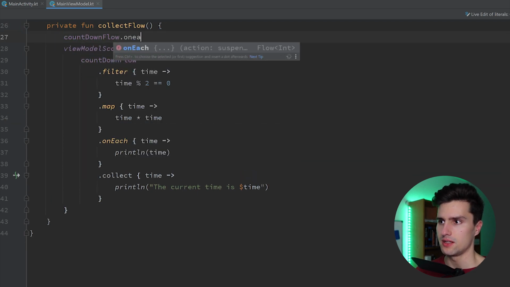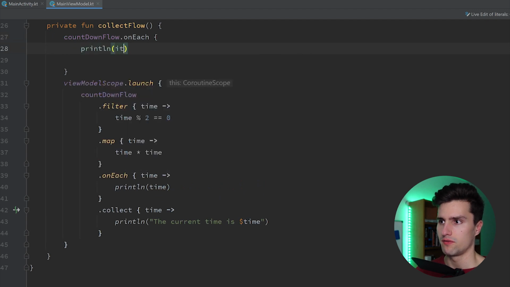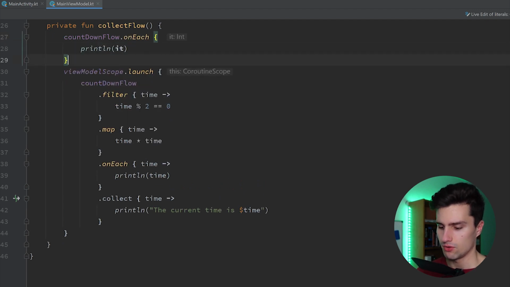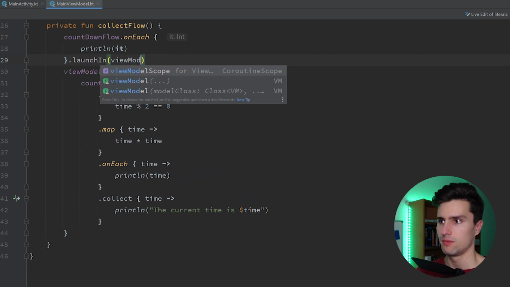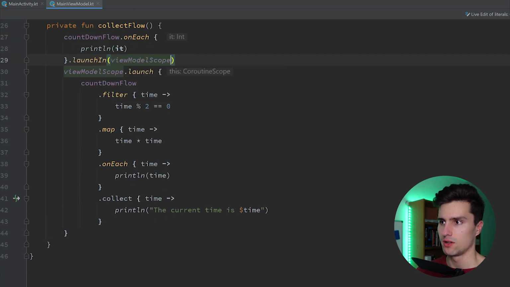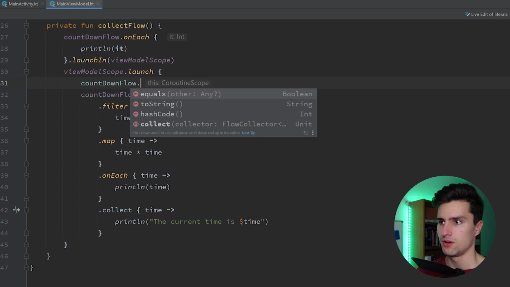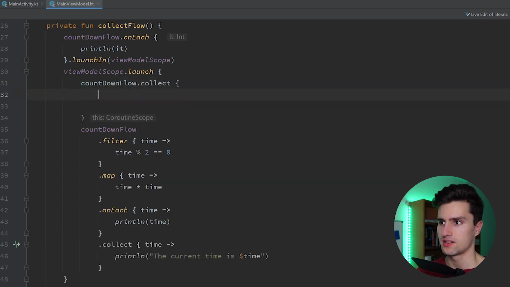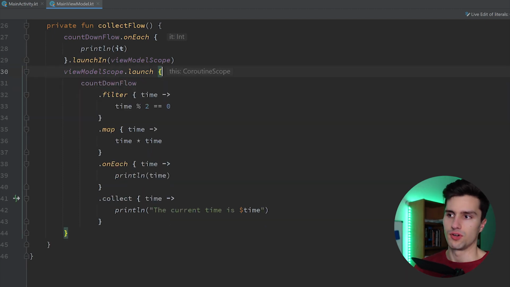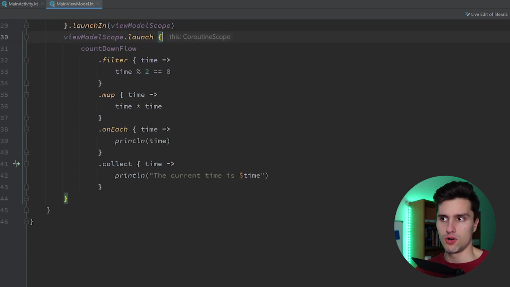Let's say .onEach. We print the value. And then we could say that launch in viewModelScope. So that would be equivalent to doing countdown flow dot collect inside of a coroutine scope here. So those are really the few flow operators I need in almost every project. Those are super often used, and those are also very simple. I don't think it's really hard to understand what these do.